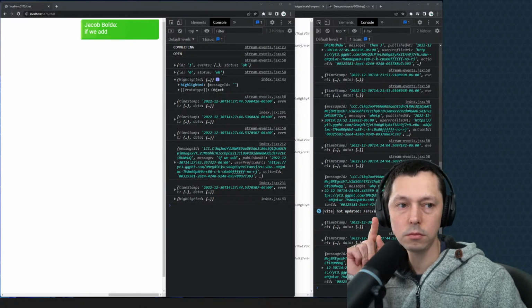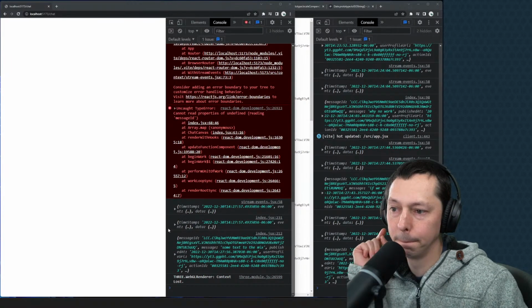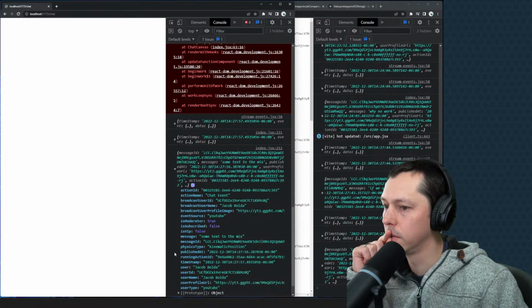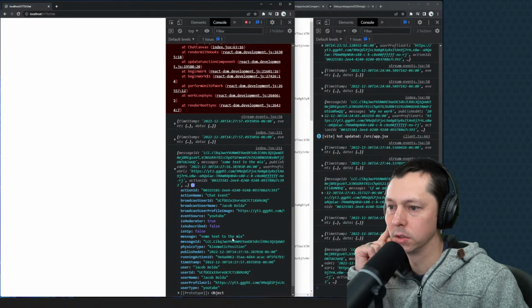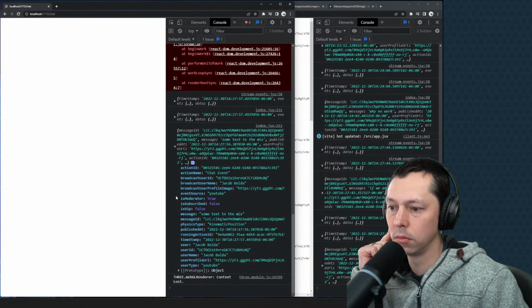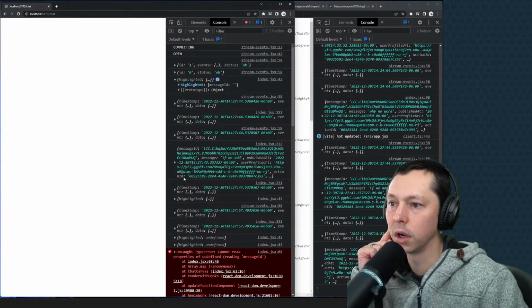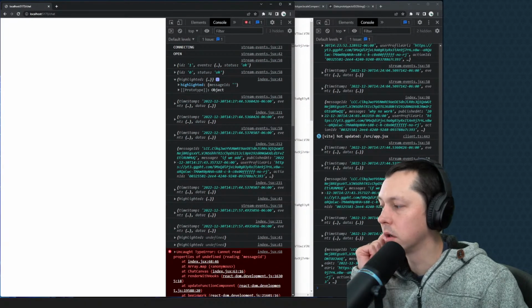Oh. What in the heck? Some text to the mix. Message ID is set. Highlighted is undefined. So at some point we are getting an undefined.